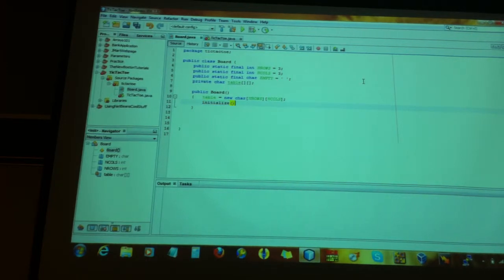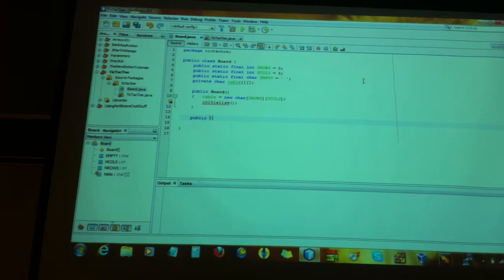And here we'll say initialize table or board, or just initialize. Since we're inside board, it's understood. So I don't know how the heck I'm going to initialize it. I just call it initialize. Right? So now, I'm going to do that now. Void initialize.